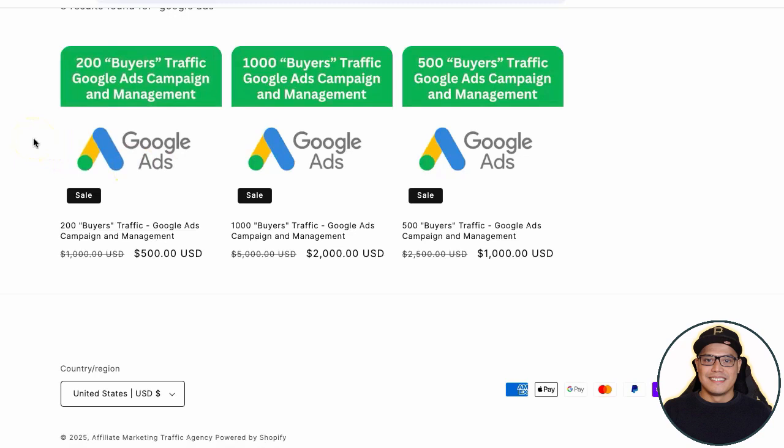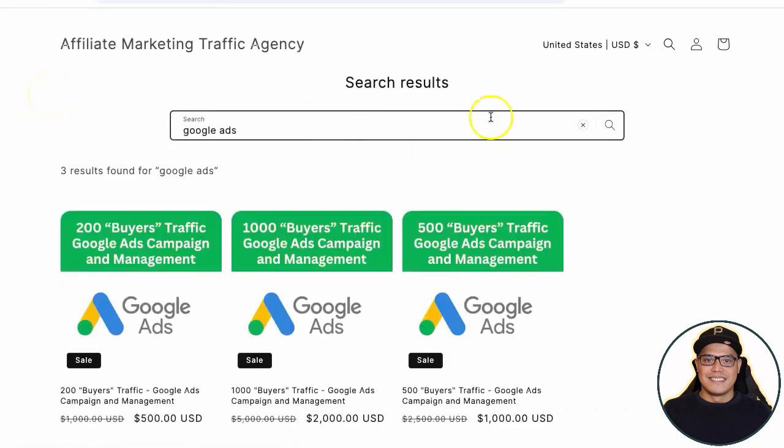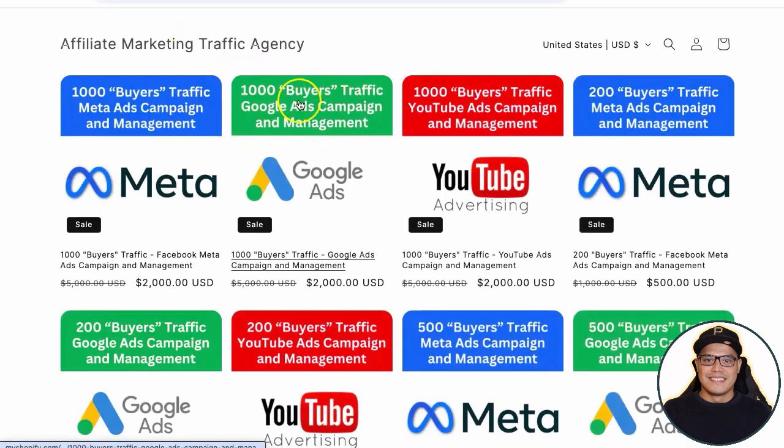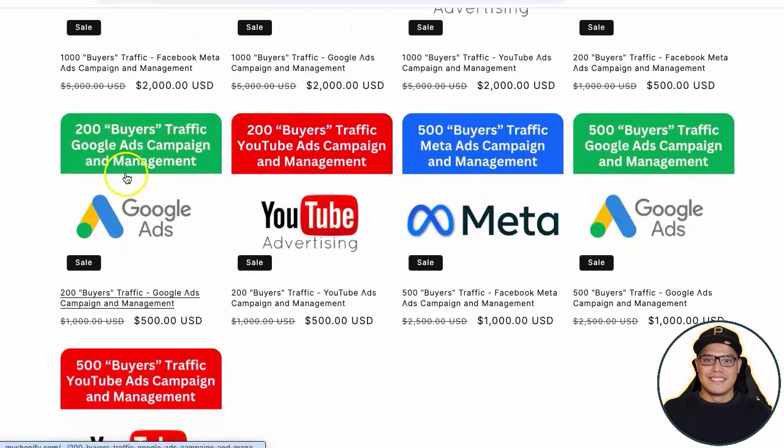So now let's say, for example, you want to purchase the 200 buyers traffic campaign Google Ads. And one of the things that it's easy as well is that if I delete the filter, everything is color coded. So green is Google Ads, red is YouTube Ads, and then blue is Meta or Facebook Ads. So let's say you want to buy the Google Ads, 200 clicks. All you have to do is click this button.